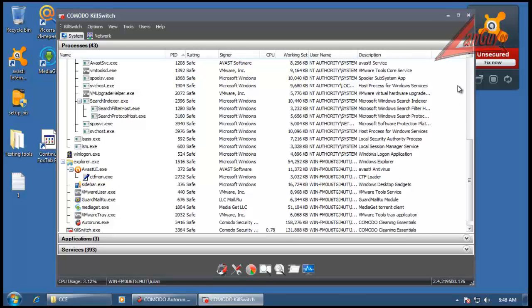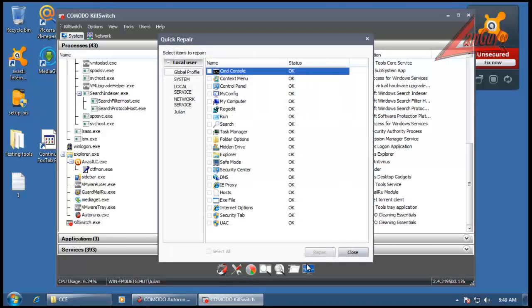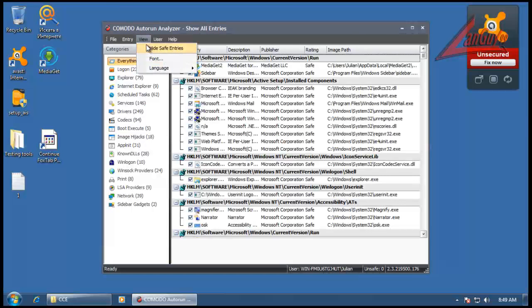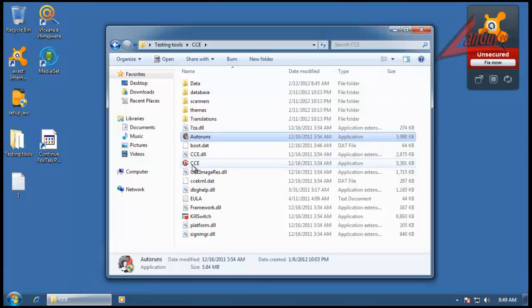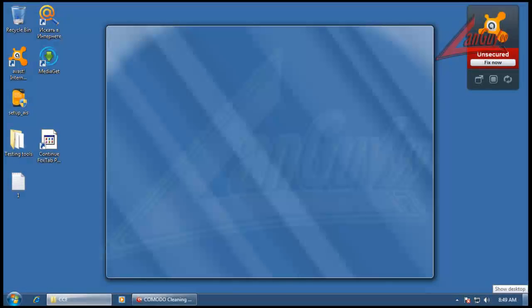Alright, so kill switch is not showing that there's anything weird running in memory. We have a couple of things, guard mail and media get, which technically both of those are safe. It's usually that they come attached with weird things on there. Let's go through the quick repair. Everything looks okay there. Nothing in auto run analyzer that is unknown. I've hidden the safe entries, so there's no unknowns or anything weird like that. So now I'm going to run a scan with cleaning essentials and we'll see what that finds. So I'll be back when the scan is done.